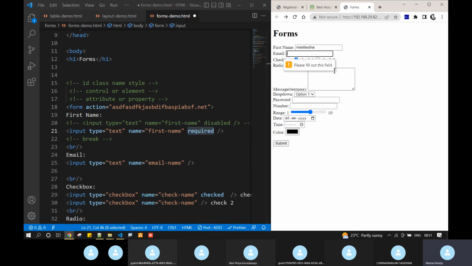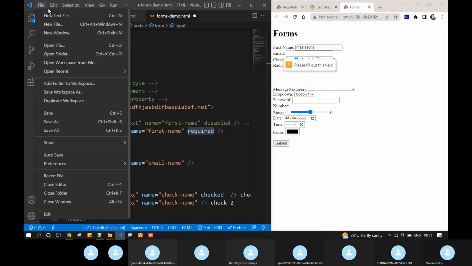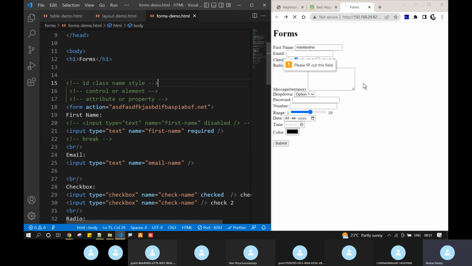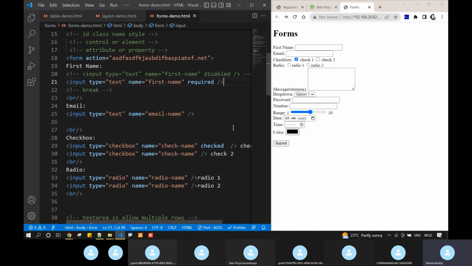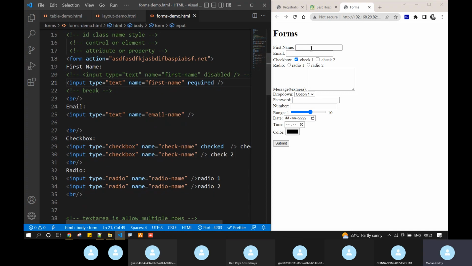So when I click on that, that is the main important thing. How it is coming when I disable it, how it is working when I check it. Okay, this is the main important. You have to concentrate.